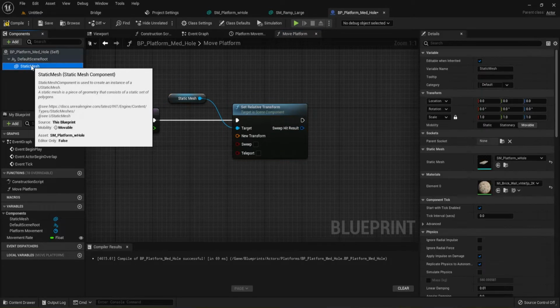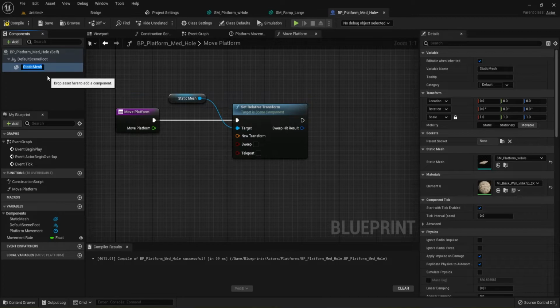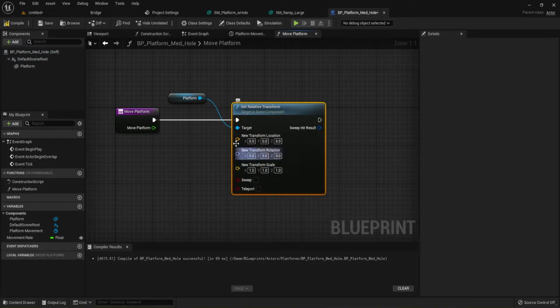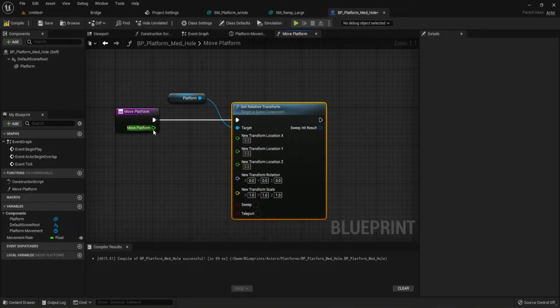Up here where it says static mesh, I'm going to double click there real quick and just type in platform. That way we know what it is. And it's changed it here so we know that's the platform. We're going to right click on the transform and split the struct, and then right click on the transform location and split that struct.